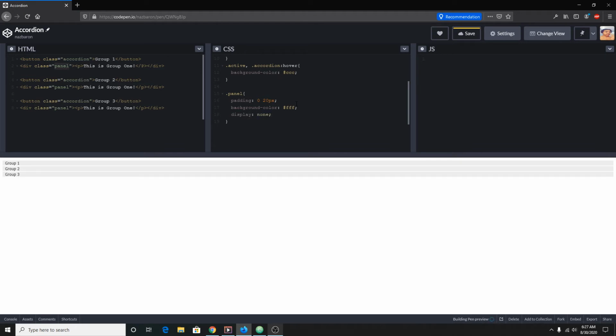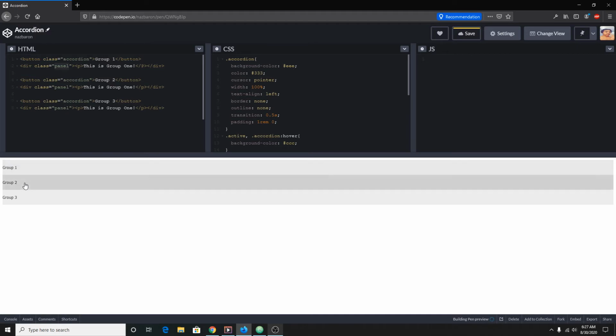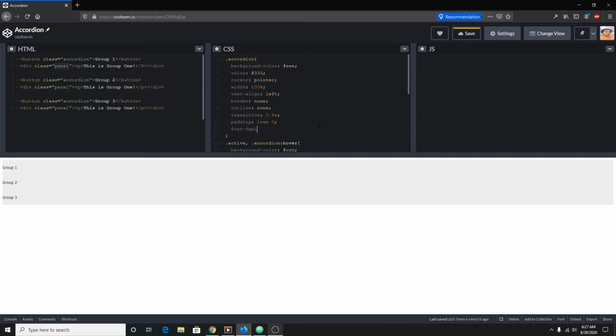We're gonna get rid of the display none and overflow hidden. Let's give it a little bit of padding on top. Right, that seems better, right? And we're gonna do font family Arial, just so it looks a little bit nicer, you know. All right, let's start adding the JavaScript right now.